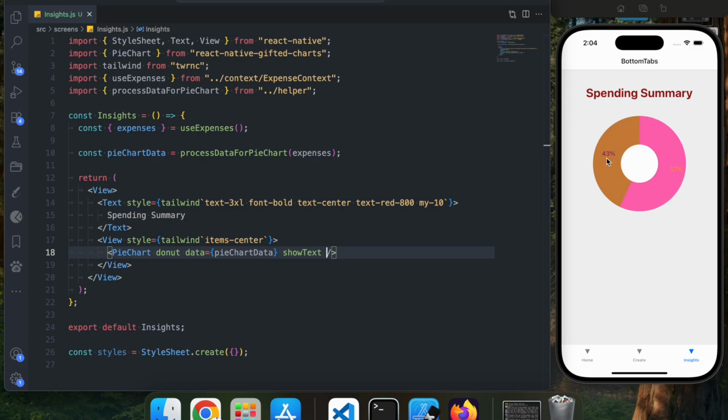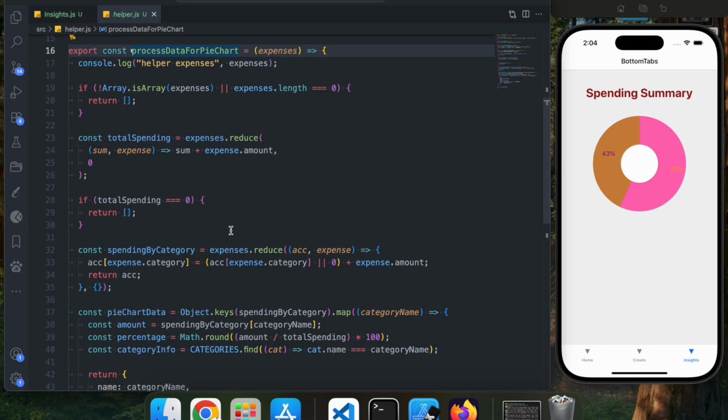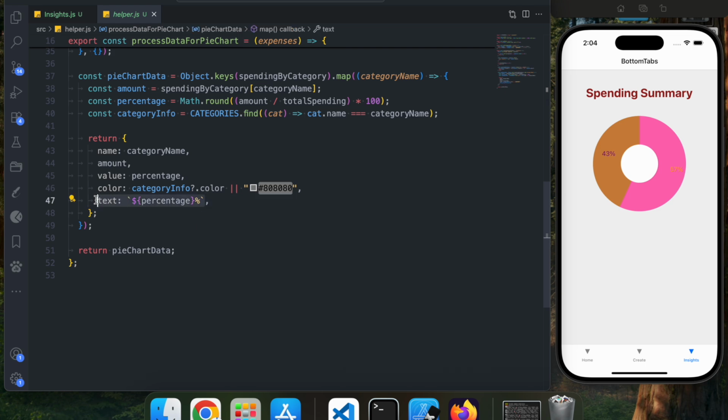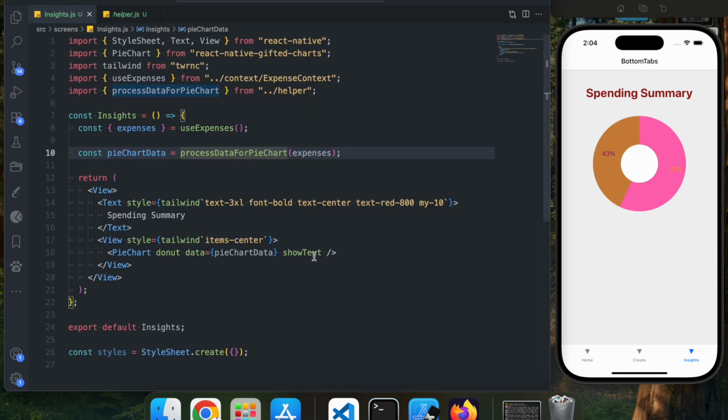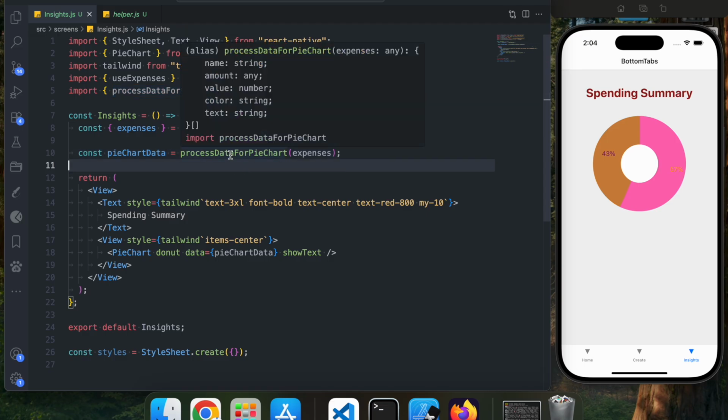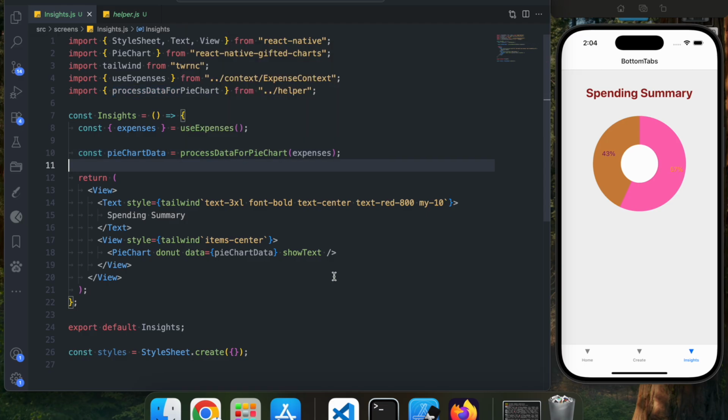There you go, we have 43% and 57%. So this text is coming from this function itself here. Whatever data I'm going to use here, do not worry about where this data comes from. It is definitely coming from this. So our show text is done.